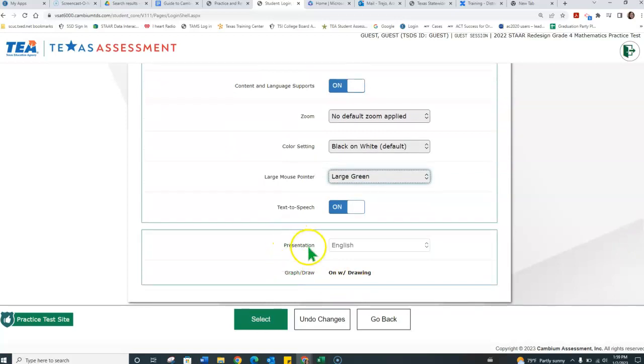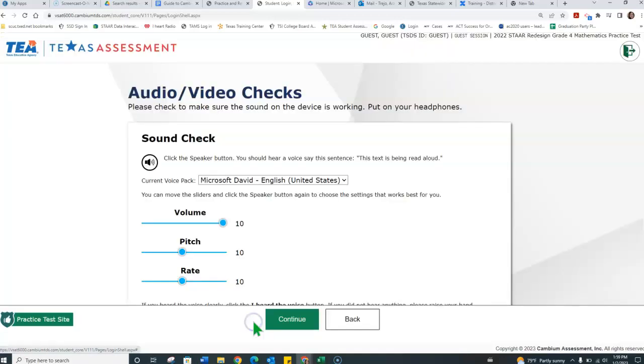Always tell your students that they have to scroll to the bottom because they might be missing out on some information. Presentation is if you want to switch to Spanish, but for the practice you'll have to go back and log back into the Spanish math test in this case. The graph and draw feature is automatically given to all students in math, so I'm going to go ahead and select. Notice that the next page has the sound check.